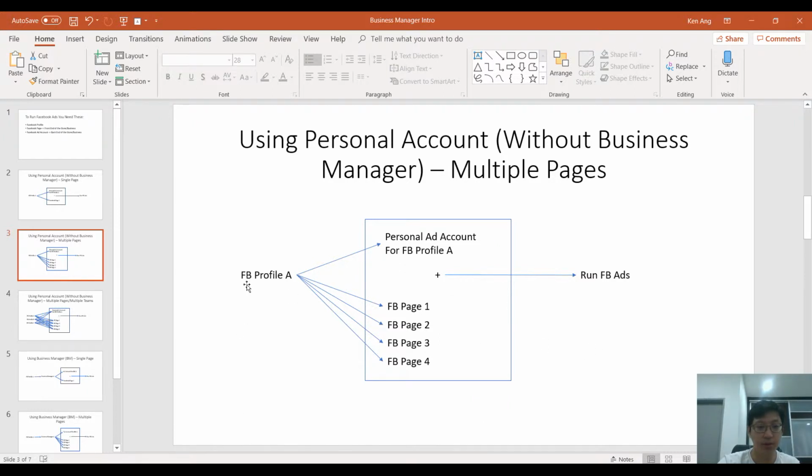Then, as I mentioned, previously you can only go to pages, then you can see all the pages there. Only then can you run FB ads, and you're still using your own personal ad account because you can only have one. Now what happens if you have different people coming in?